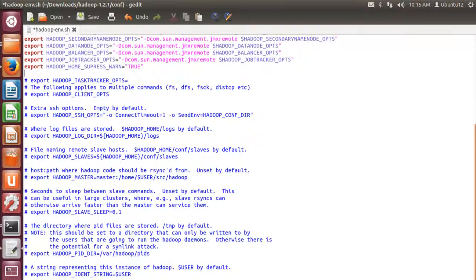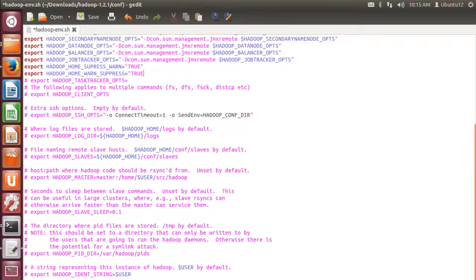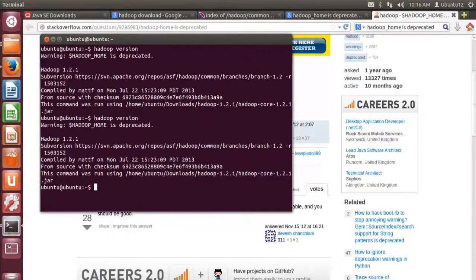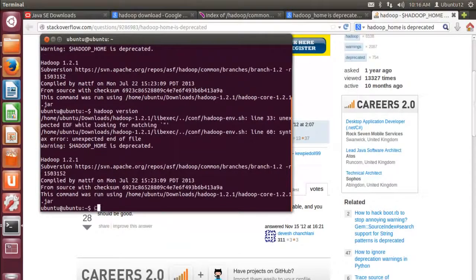I think we also done the same one. Hadoop home warn, first we have done that one only. Suppress. Any spelling mistakes? Yes, double P, but we have given only one spelling mistake. That is why we have got that warning message once again. And if you observe this one Hadoop version, now it is okay.